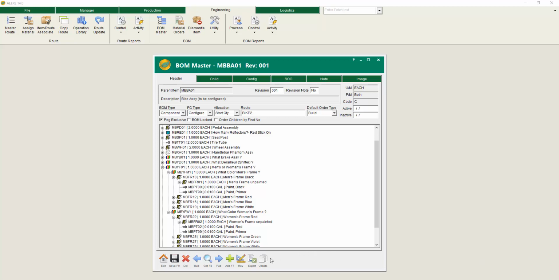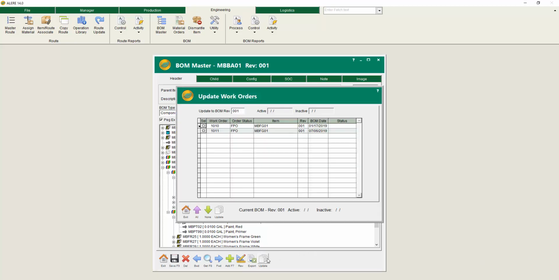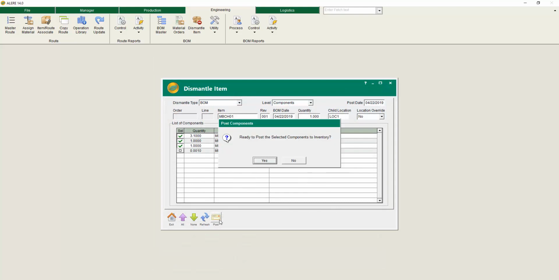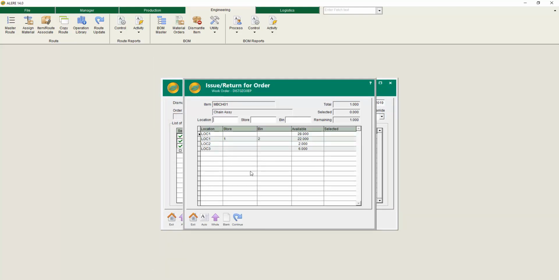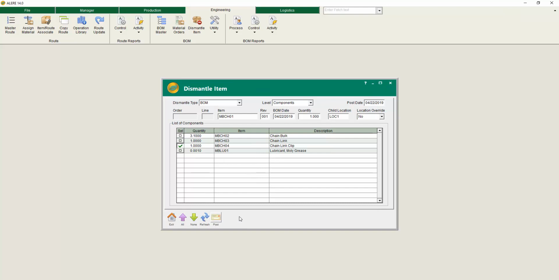Alterations to a BOM or subassembly may be pushed out to work orders which are in process with the click of a button. A disassemble function in the BOM module permits items that have been returned or built to be broken back down into their components and returned to inventory.